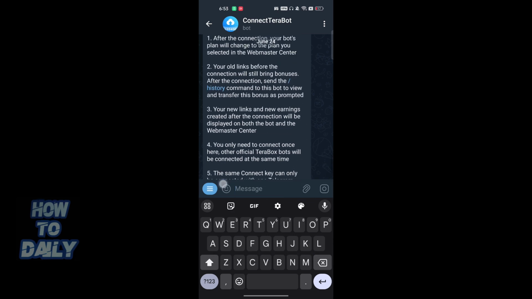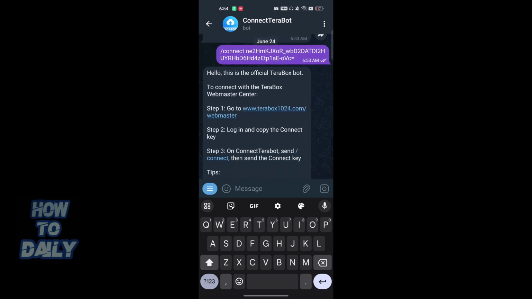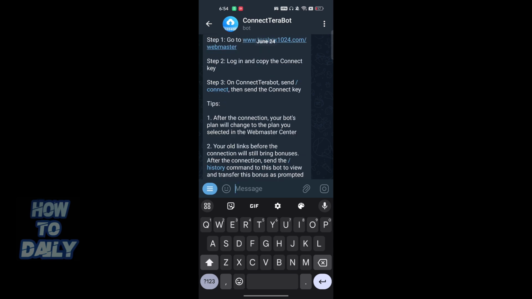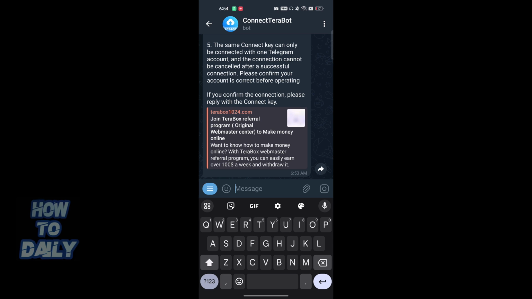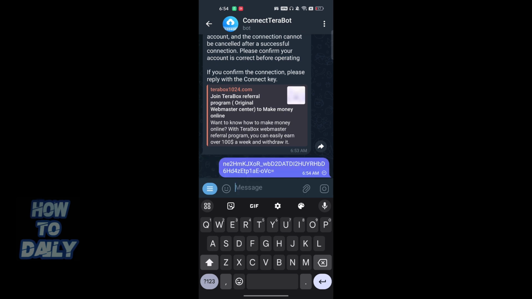Now as you can see here, it worked perfectly fine. Here you can see, hello, this is the official TeraBot. To connect with the TeraBox Webmaster, go to here, and it has shown me the same instructions and everything, right? Now what you have to do is paste your connect key again and press the enter icon.